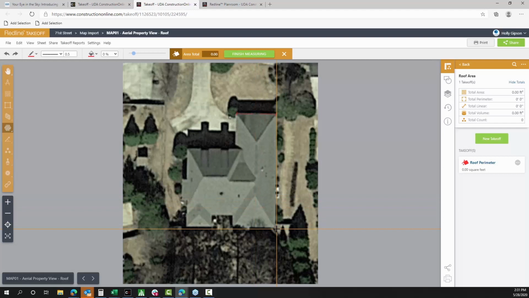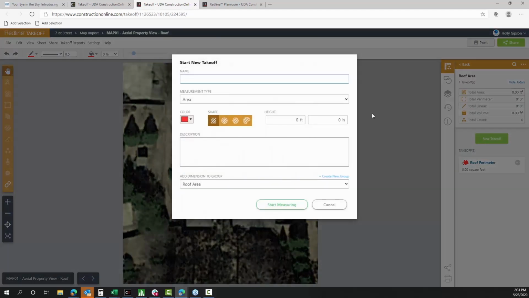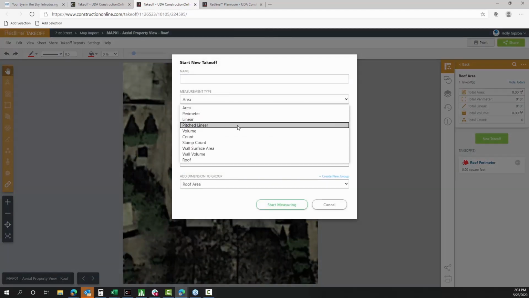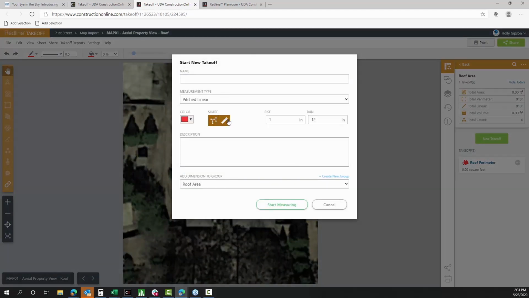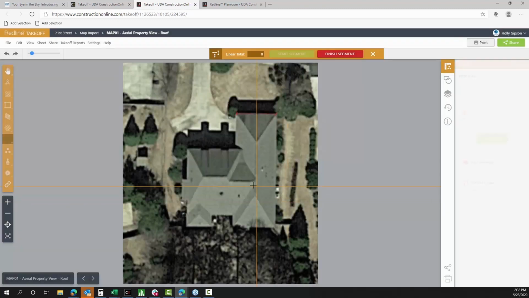And then there's also a pitched linear. If we're needing to measure things like the ridges and valleys on the roof, you can use the pitched linear measurement to do the same thing. Instead of an area, it's going to give you a length, but it will take into account the pitch of the roof. So as we're making those measurements, you're going to get a more accurate measurement by doing it this way.